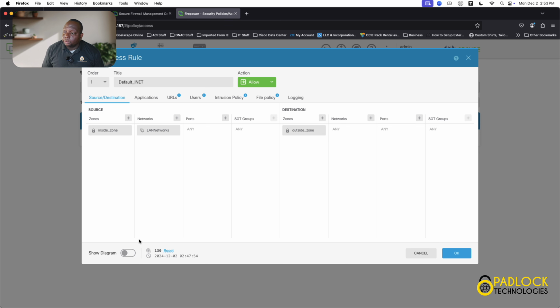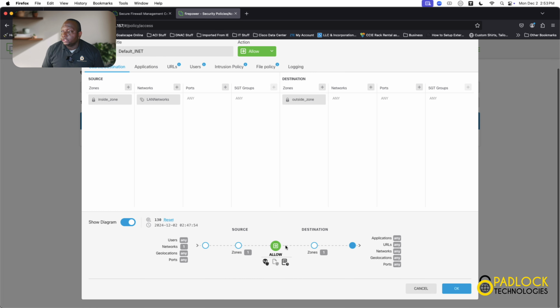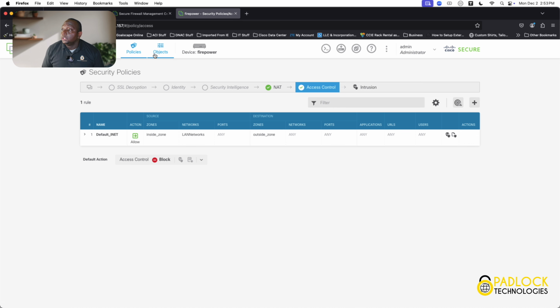Good thing about this though, is you can go down in here and say show diagram, and it will actually give you a layout of what that rule is actually going to do. Again, I think they should put this in FMC and CDO, as well as that command run thing. I think they should take some of this and put it in there. It makes FMC a lot better. So we're going to cancel out of that.